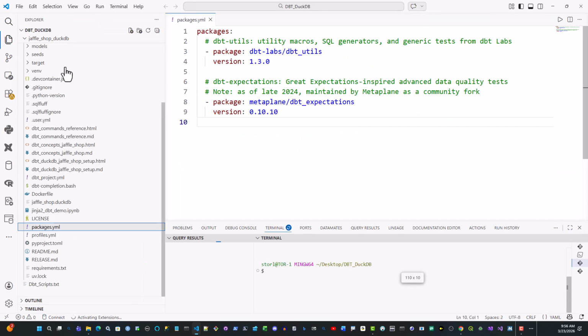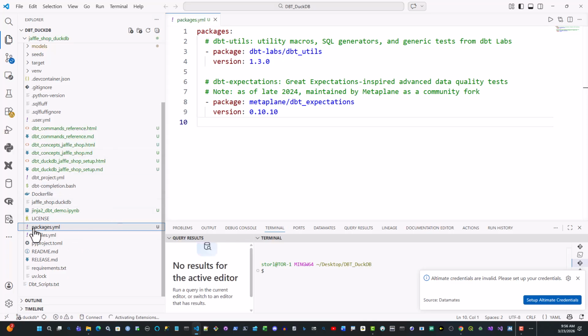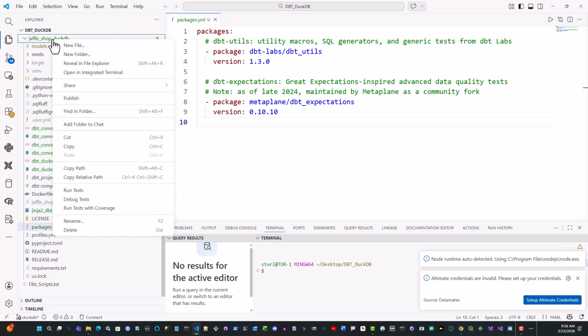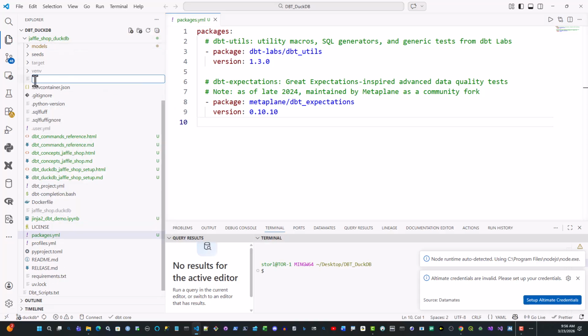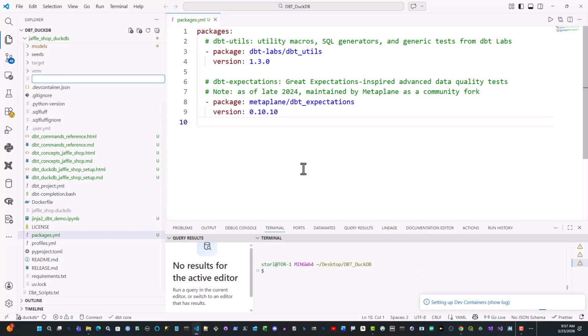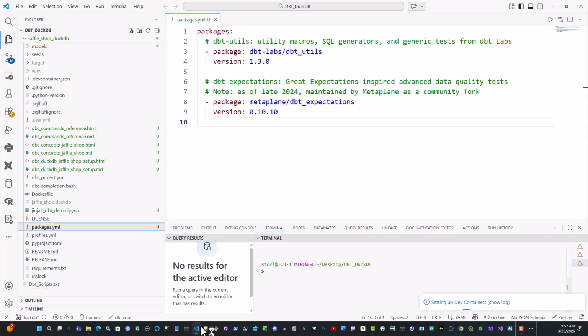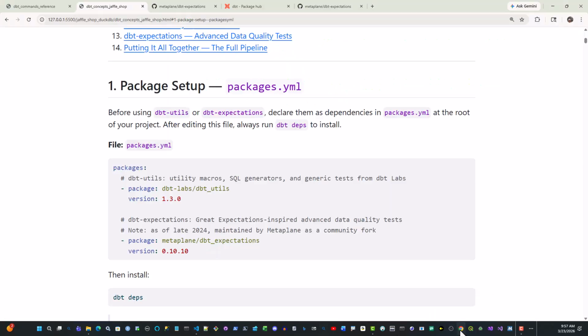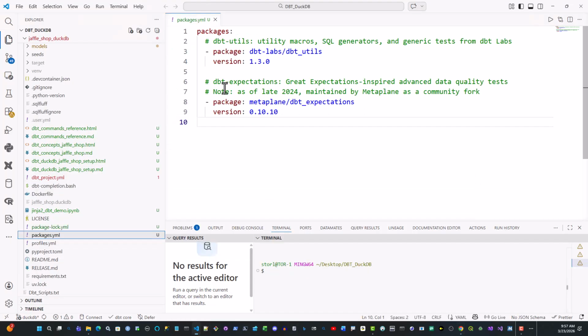Okay, let's see what files I have. Notice I created a packages YAML file. In other words, I right-clicked here, said new file, and then I called it packages.yml. And that's how I created that file. Then I went back to my concepts document and I copied the section from that, which is this portion here. You just click the copy button. And back in my project now, I have these two.